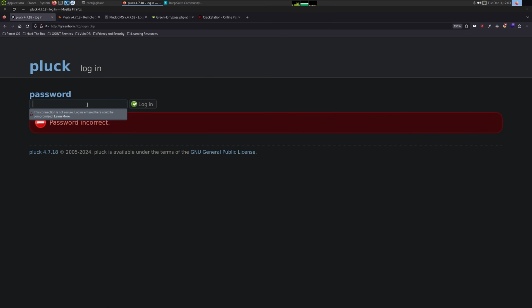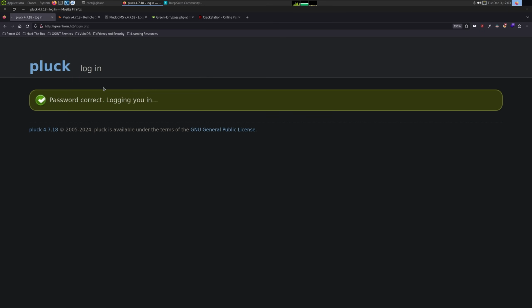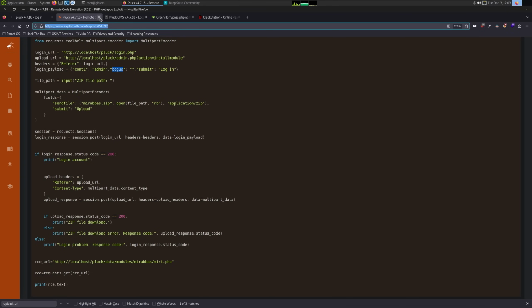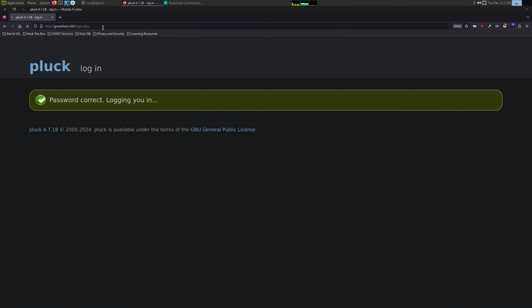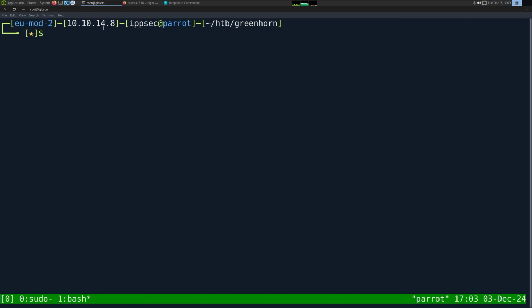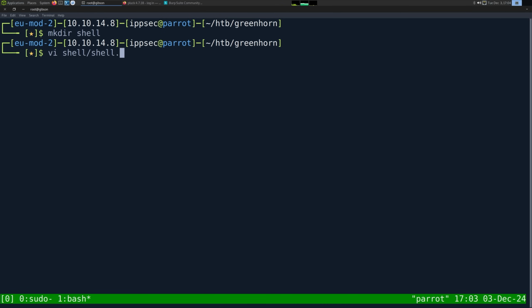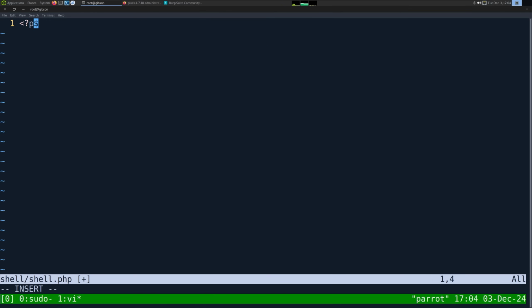So let's try to log in. So we can do password iloveyou1. And we get logged into Pluck. And then the CVE or the upload script was installing a malicious module and it wanted a zip file. So I'm just going to make a quick module real quick. I'm going to do mkdir, let's do shell, and then we can go in shell, create shell.php. And then just do a quick PHP one-liner of system, then request.